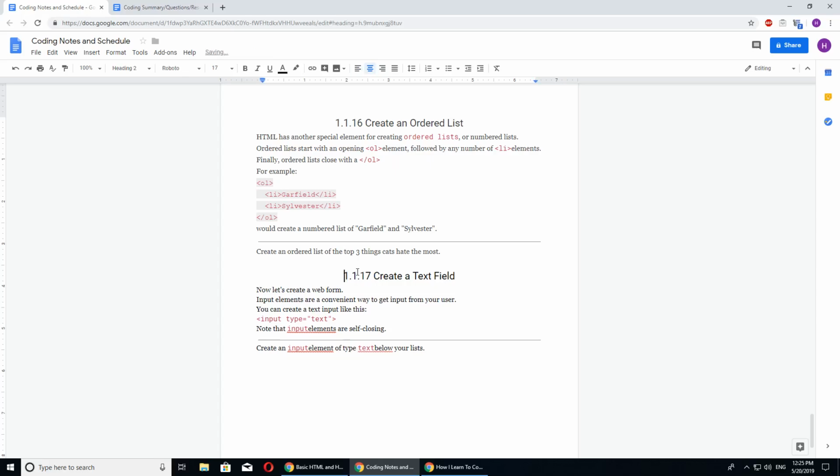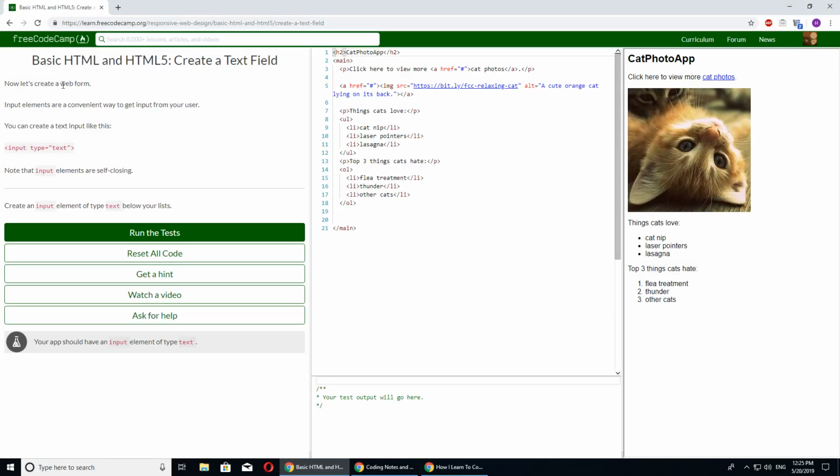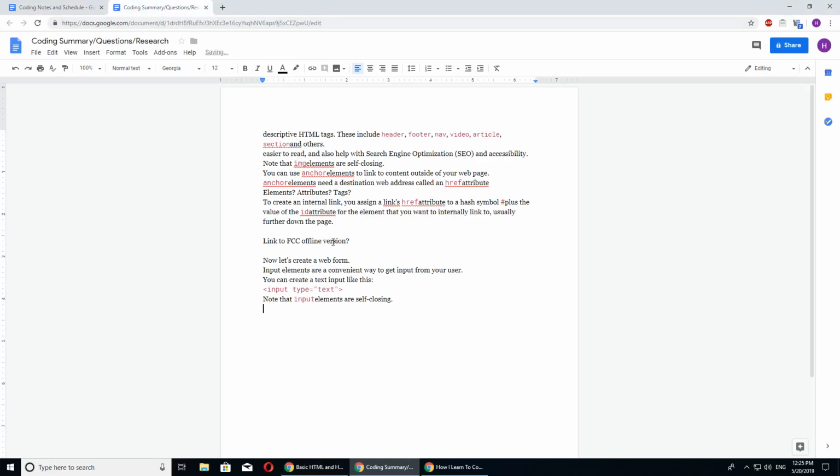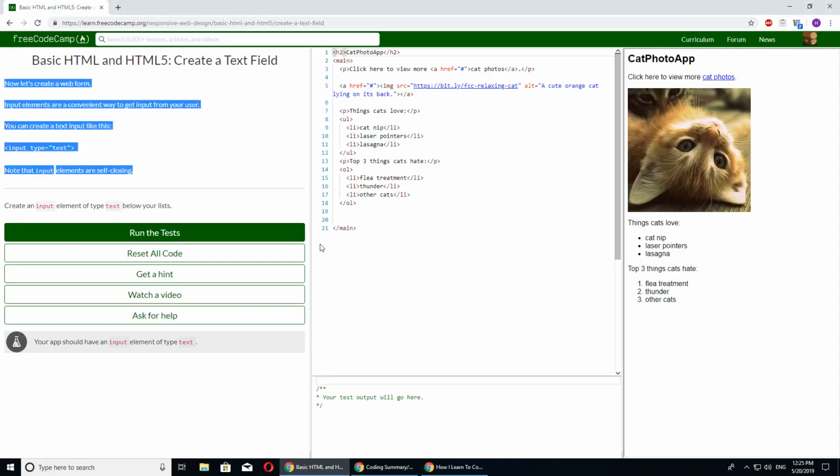Create a text field. 1.1.17. Now let's create a web form. Input elements are a convenient way to get input from your user. You can create a text input like this. Input. Note that input elements are self-closing. Okay, I want to add some of that here. Let's change the formatting of this. Web form. Okay, why not? Create a text field web form getting input from your user.